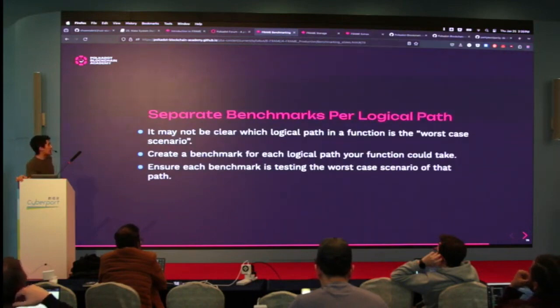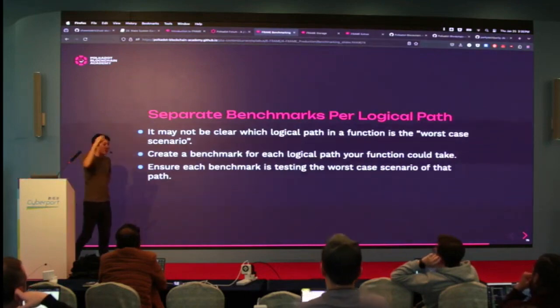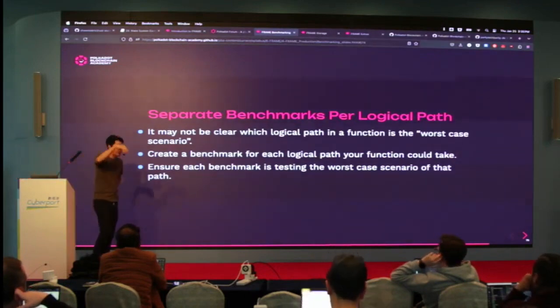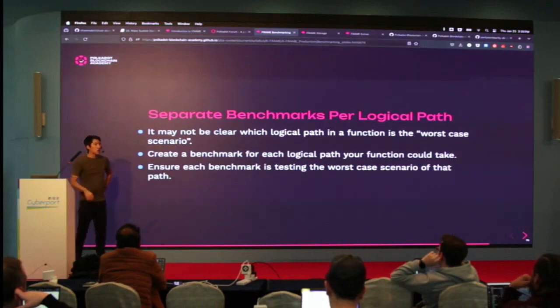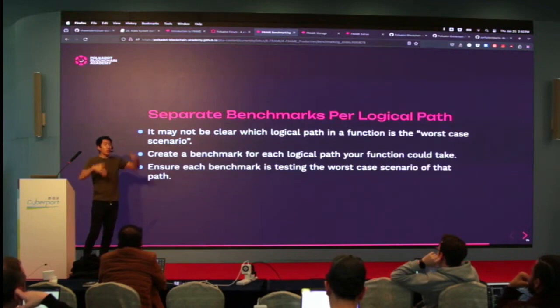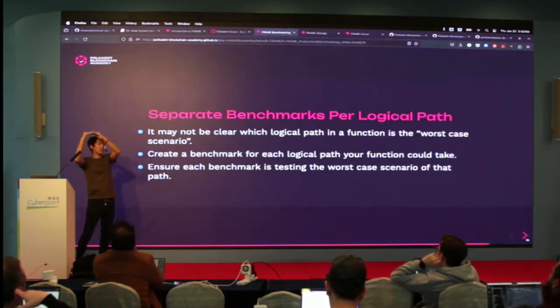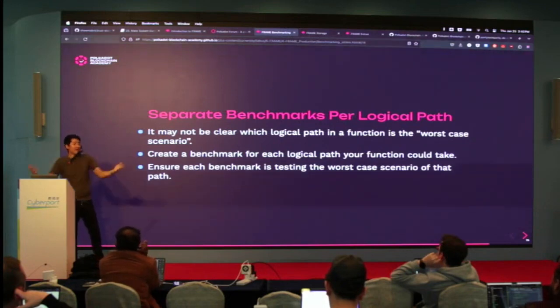Separate benchmarks per logical path, and we'll do this in the example. But it may not be clear. It may be possible you write a benchmark with multiple different paths, and it may not be clear which path is the worst case. So what you'll do is write benchmarks for all the different paths, and then in your weight function you do the max. So you have formula A, max formula B, max formula C, and the weight of that function will be whatever the worst path will be.